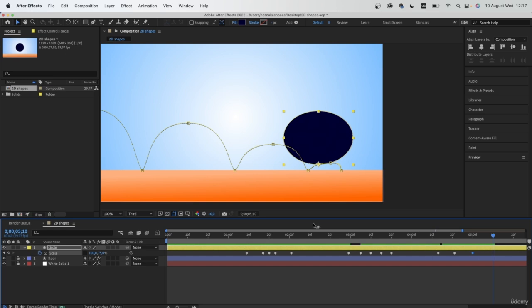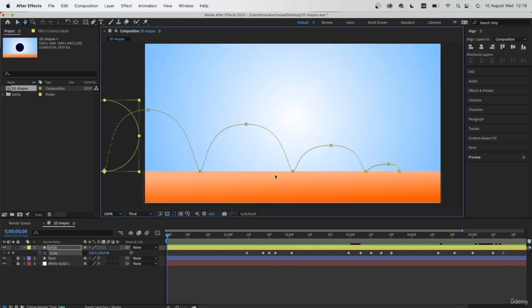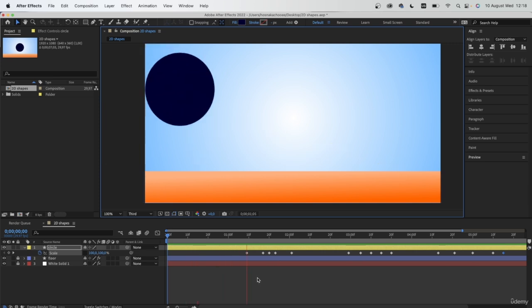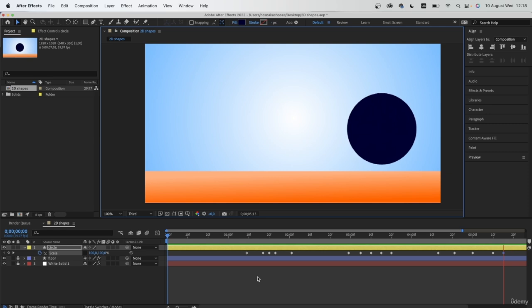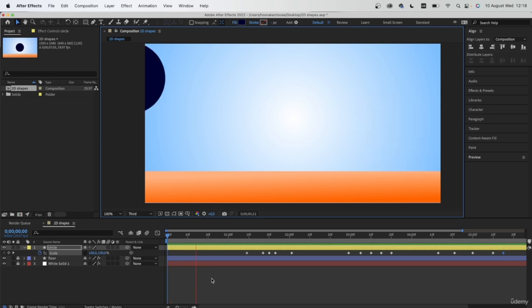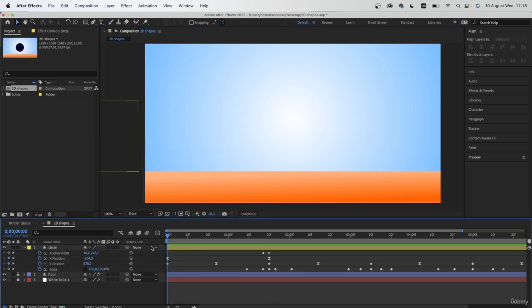When it's done bouncing, we're going to bring it back to 104. Then finally, before it reaches the high point, we're going to make it 100, 100. So now when we look at this, we're going to get a nice squeezing effect for our ball. Hit U on circle, and now we can see all of our keyframes.